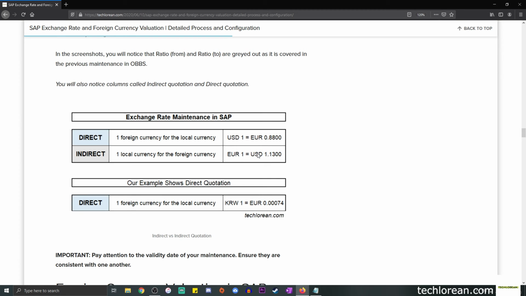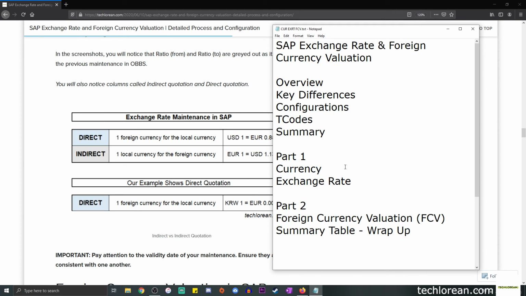1.1300 US dollars. And in our example, taking into consideration again KRW in euros, we dealt with the direct quotation. We maintained one foreign currency equivalent to our local currency. So 1 KRW is equivalent to 0.00074 euros.